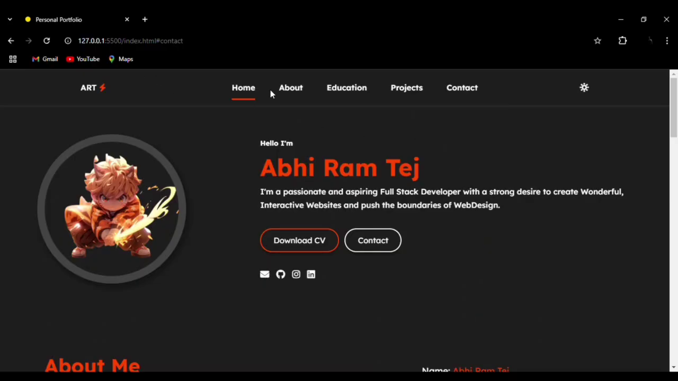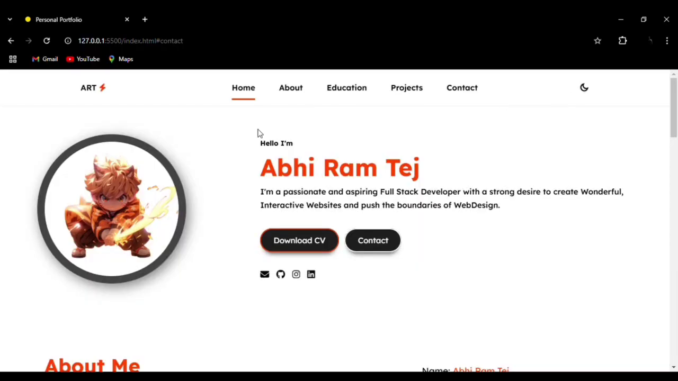Now let's go through the website. Right now we are in the header section. You can see the hover effect on the navbar elements. Then you can see the moon icon for change of theme. Right now we are in the light mode.